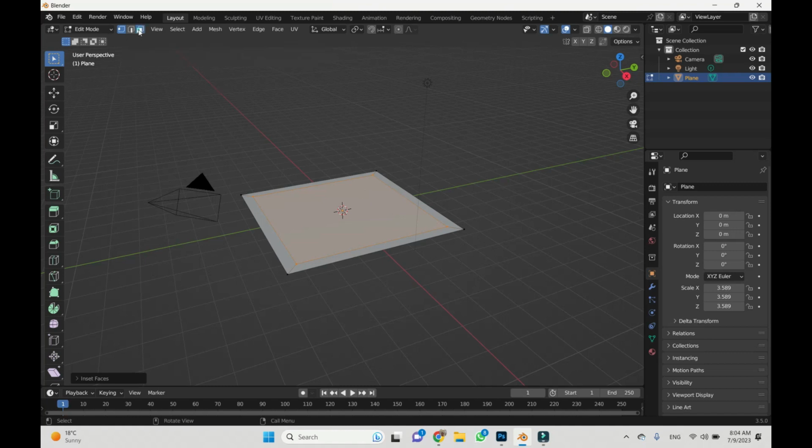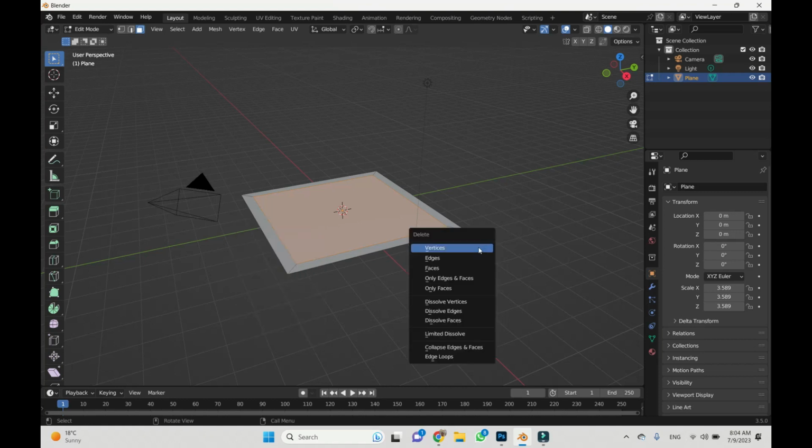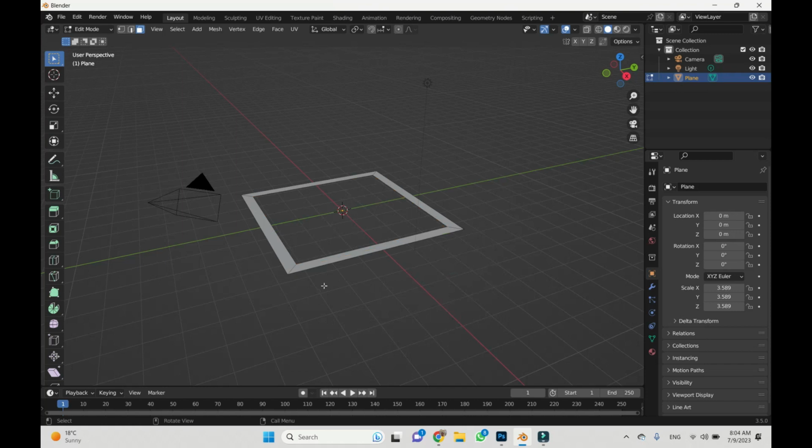Now I will choose face selection mode, and we have this plane chosen, and let's delete it. I press delete and I choose faces. Okay, so inside is empty and we have our future frame.